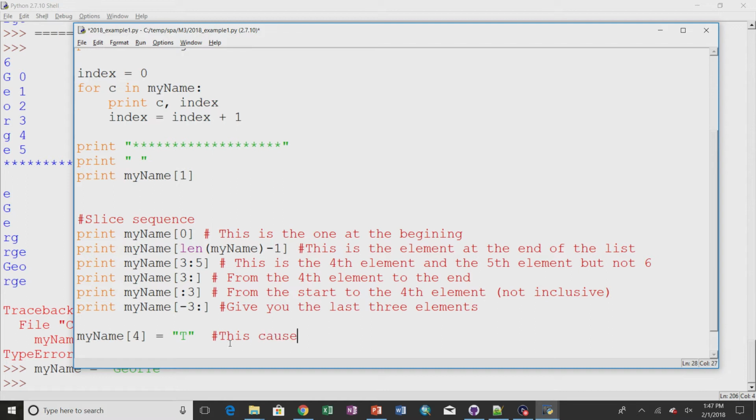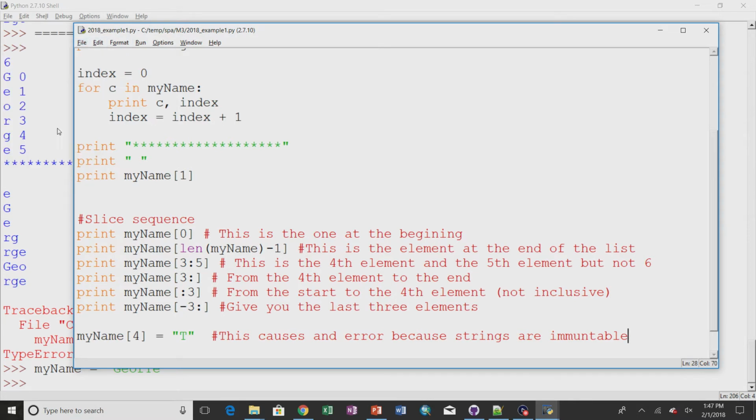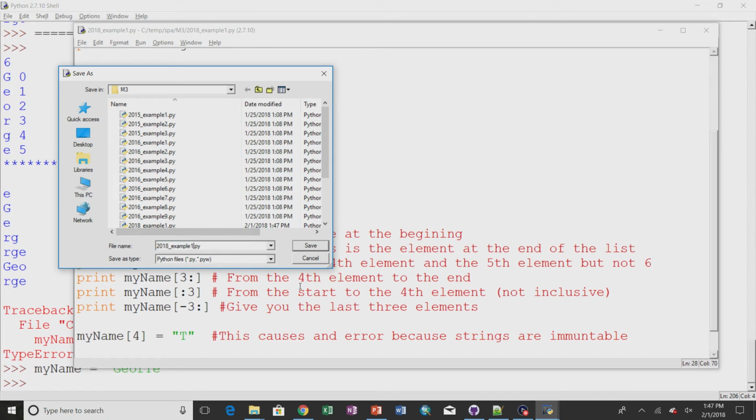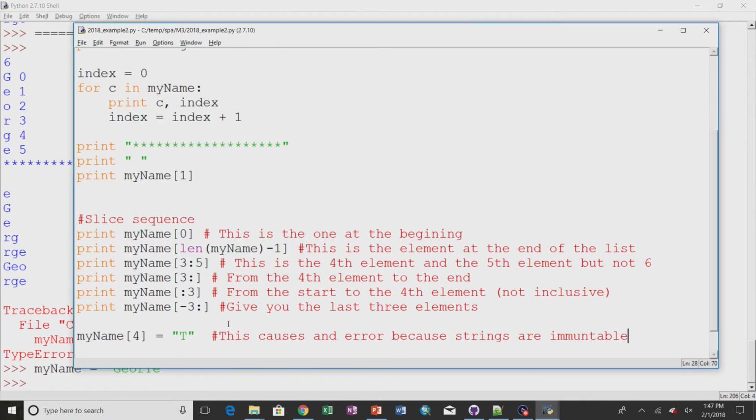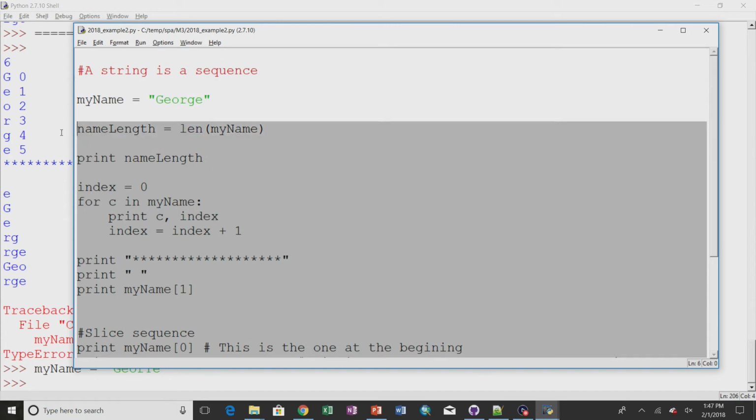This causes an error because strings are immutable. Okay, so save as. I'm going to call this example 2, and I'm going to delete everything except for my name.